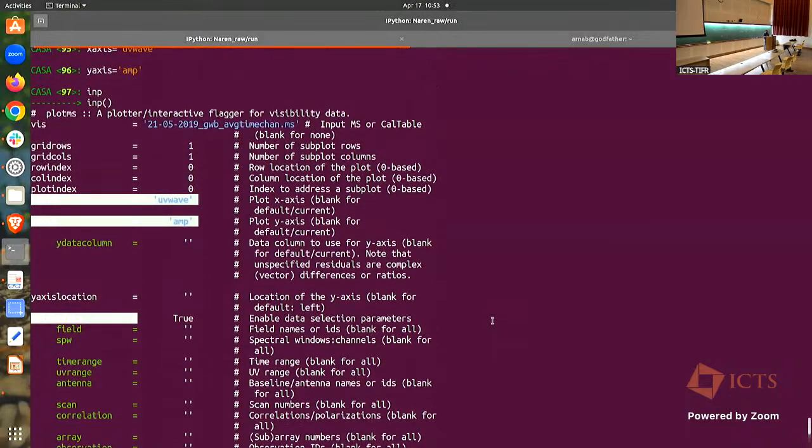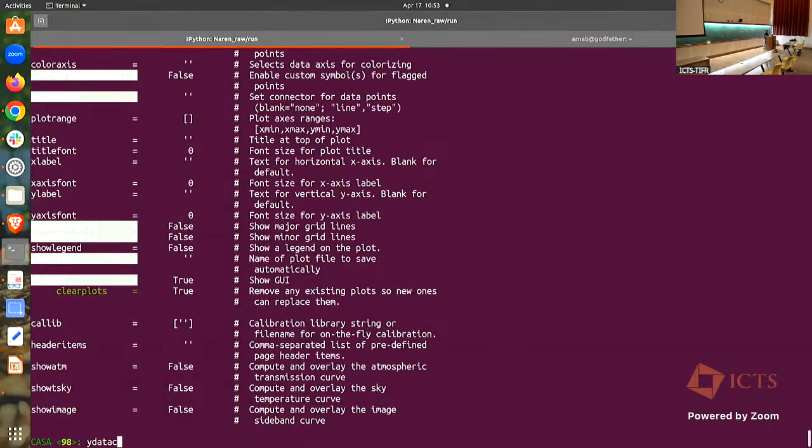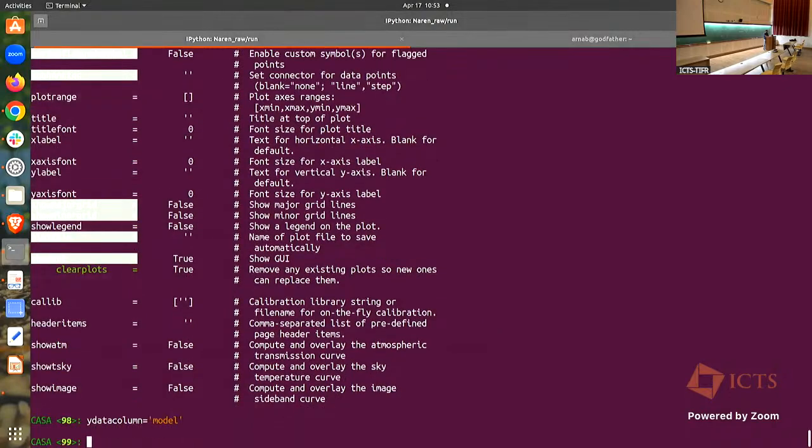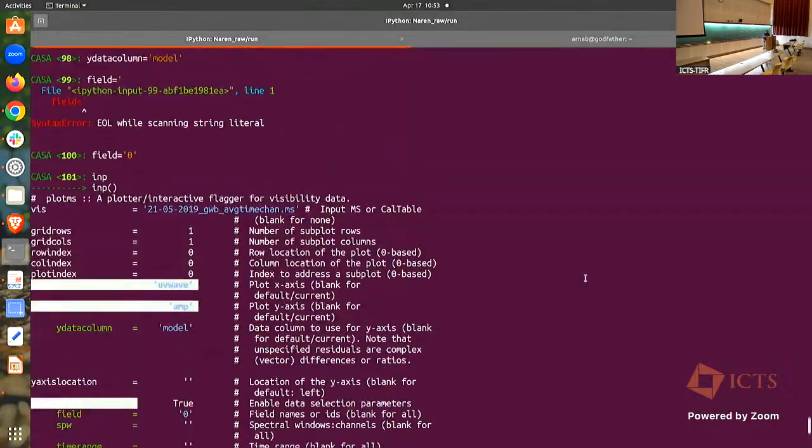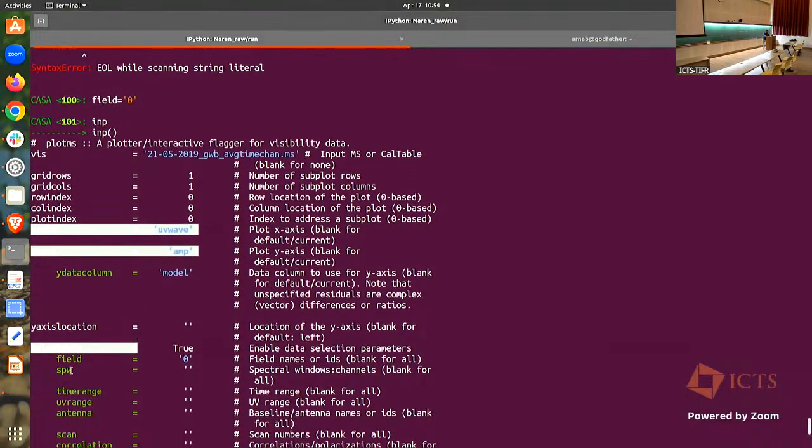So I am plotting UV wave versus amplitude. I'll explain why. And the data column is basically model, and your field is basically 0. So you are taking that MS file after setjy, plotting UV wave, your baseline, as a function in the x-axis, and amplitude in the y-axis, and you are plotting the model column. Since you already ran the setjy task, you should have a model column now. This is basically checking that. You are also keeping field 0 because you are setting the model of the flux calibrator, which has field ID 0.